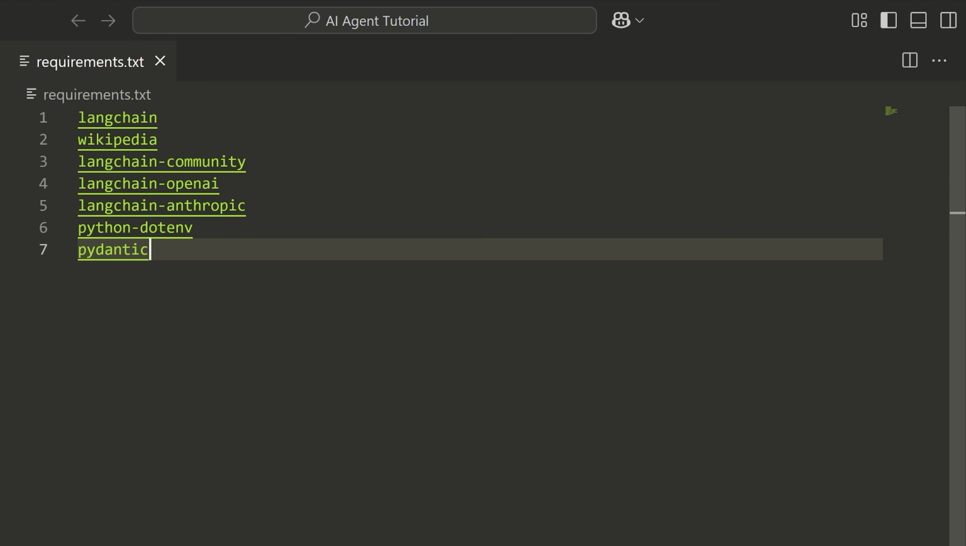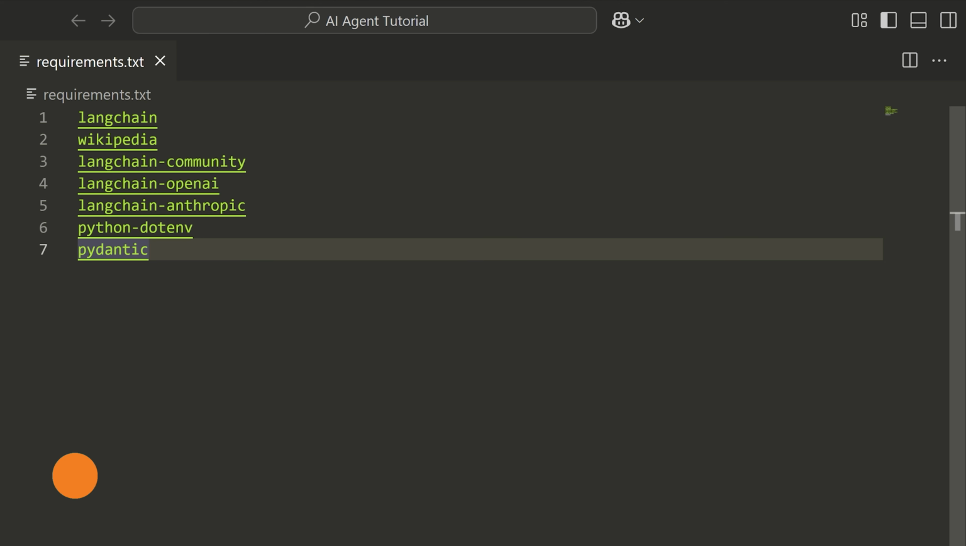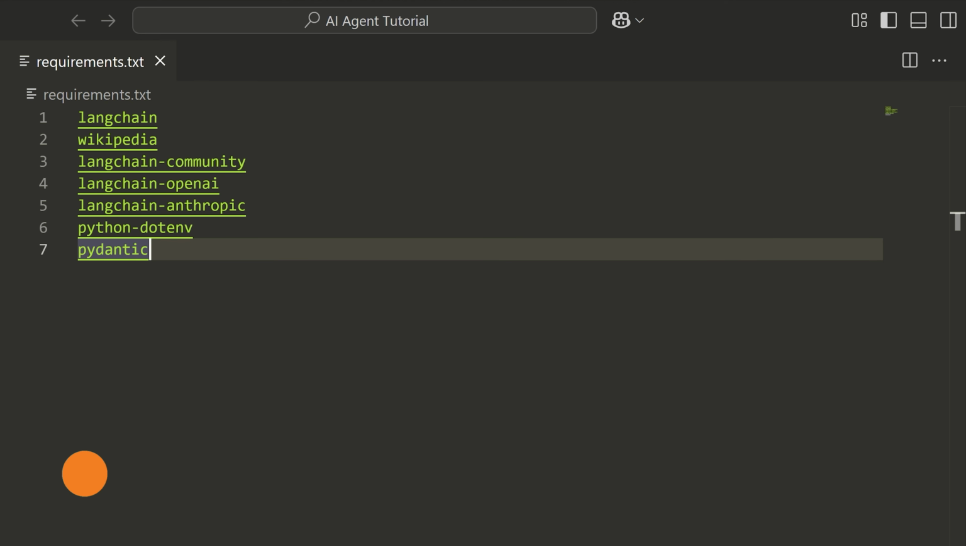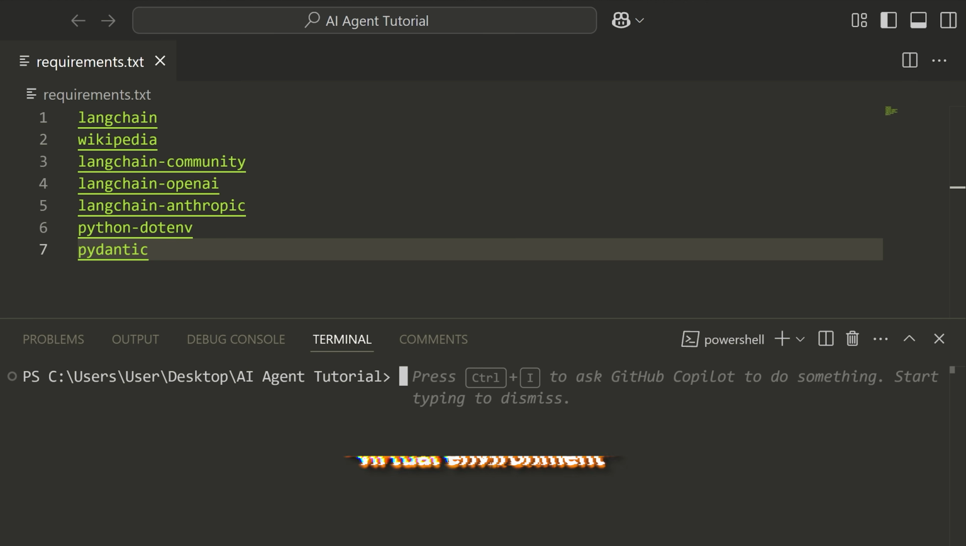Now inside of this file, I'm going to paste the following 7 lines of code. You can manually write these out, or you can copy this code from the link in the description. There'll be a GitHub link that has all of the code for this video, and you can find this file in there. Now these are the packages that we'll need in our Python environment in order to work with this agent. So what we're going to do now is we're going to create something known as a virtual environment.